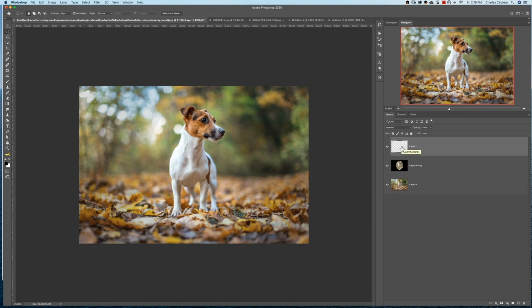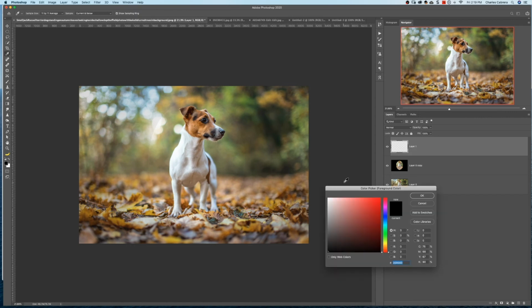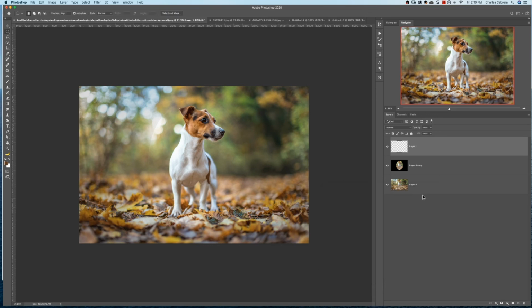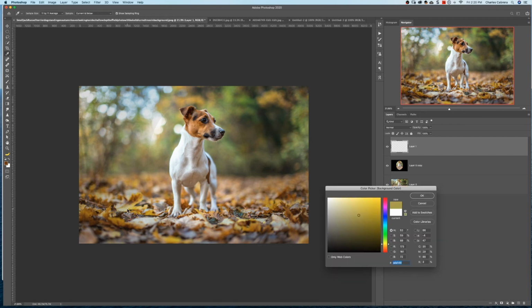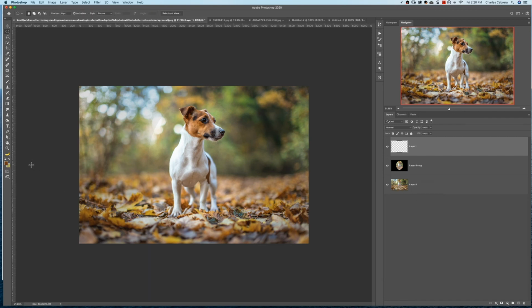There's my new layer. I want to come over here to the color picker, click on that, and I want to sample this color in here in the leaves and say OK. So now my foreground color was chosen. A lot of times what you want to do is you want to fill a layer with a color. I'm going to just choose another color here, just so there's something in the foreground and background colors over here in the color picker.